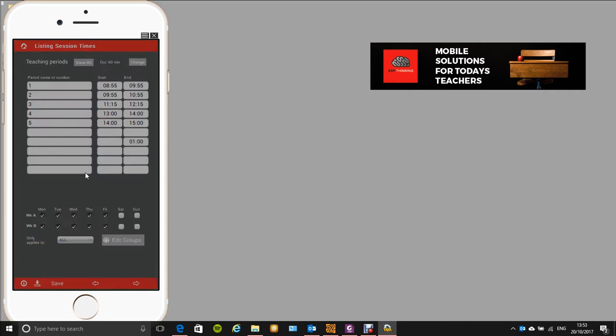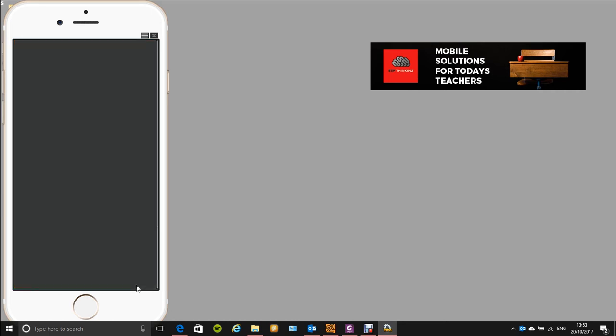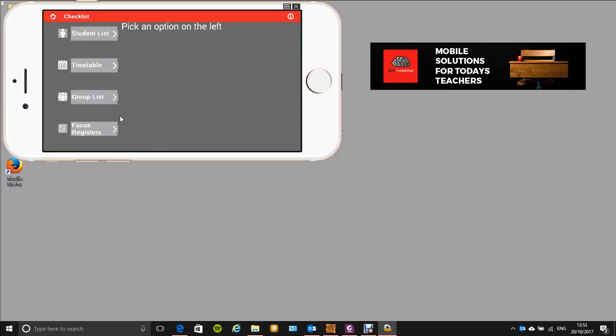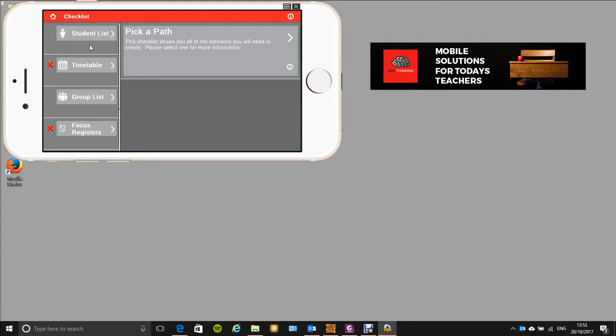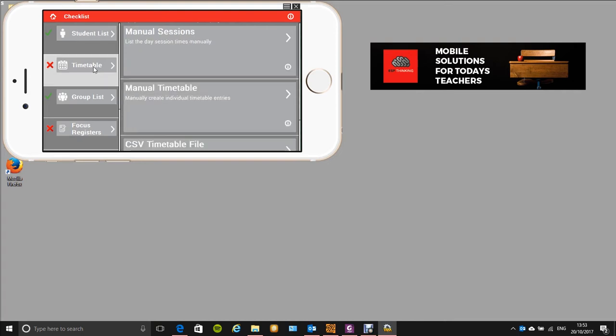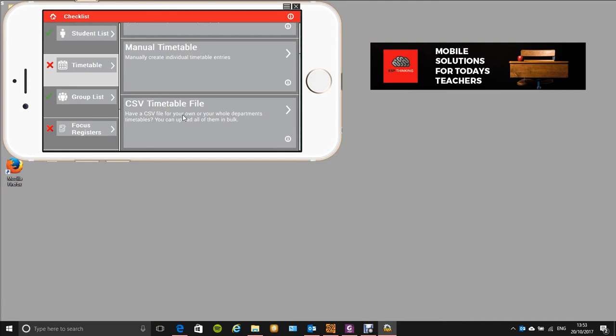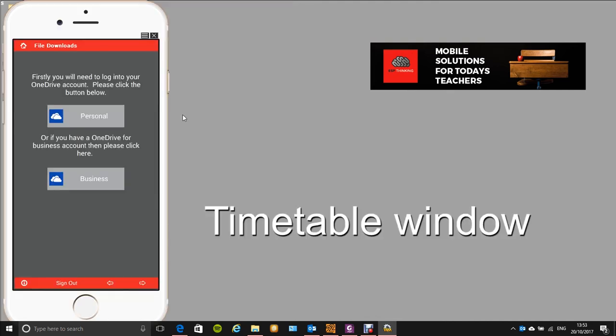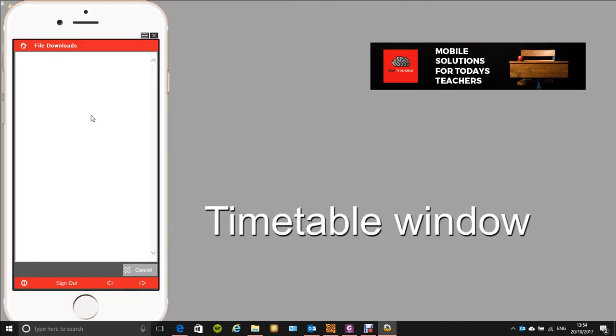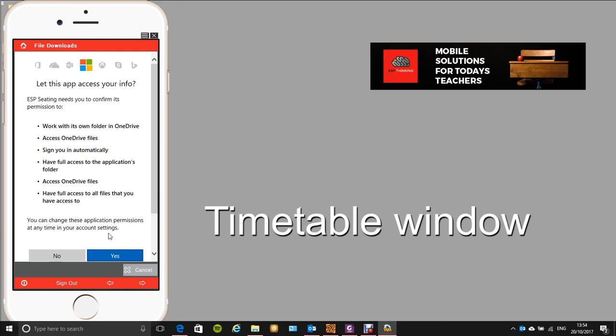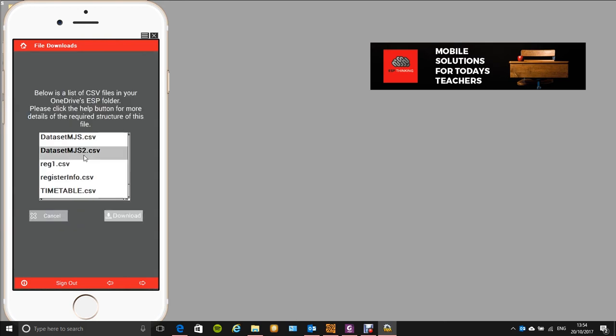Clicking the Save button here will then save all of those periods, and we are now ready to enter our timetable. So when we click on the next button it takes us back to the checklist, and we can start the next part of this operation, which is to upload our timetable file. To do this we're first going to need to download our file from our OneDrive account. In this case it's going to be our personal account, and we select the CSV file that contains our timetable information.